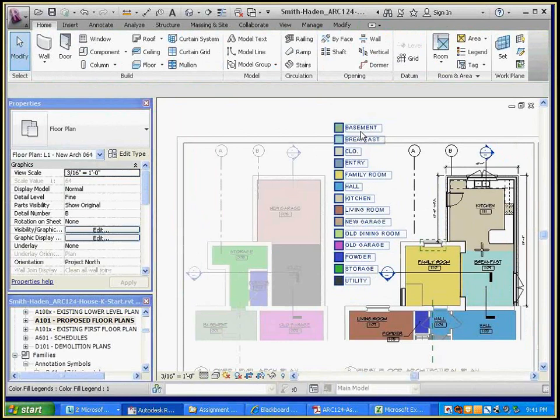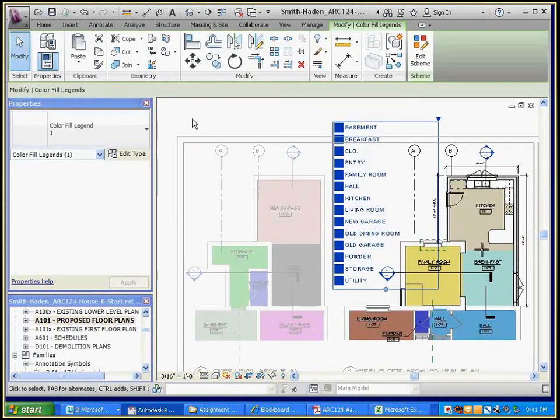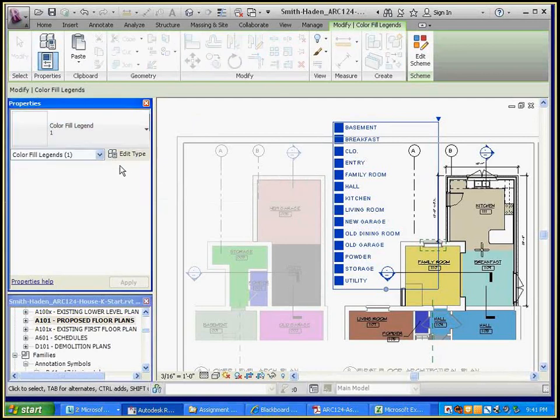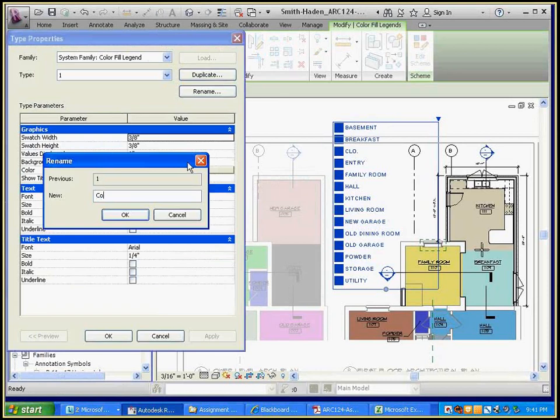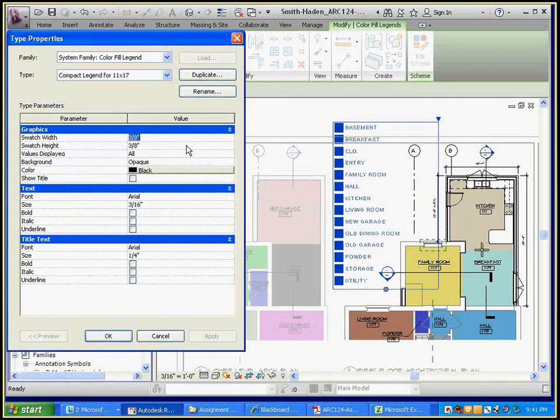So to reduce the size of the legend, instead of editing the scheme, I go into the properties of the color fill legend, and I edit that, and instead of calling it 1, I'm going to call it compact legend 4. In these properties I want my swatches to be 1/4 of an inch wide and 1/8 of an inch high. I want the text to be 3/32 Arial. I want the titles to be 1/8 inch Arial, bold.